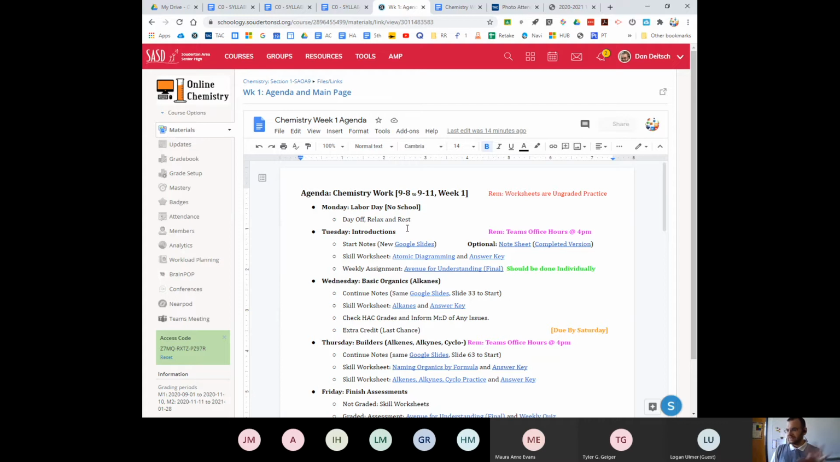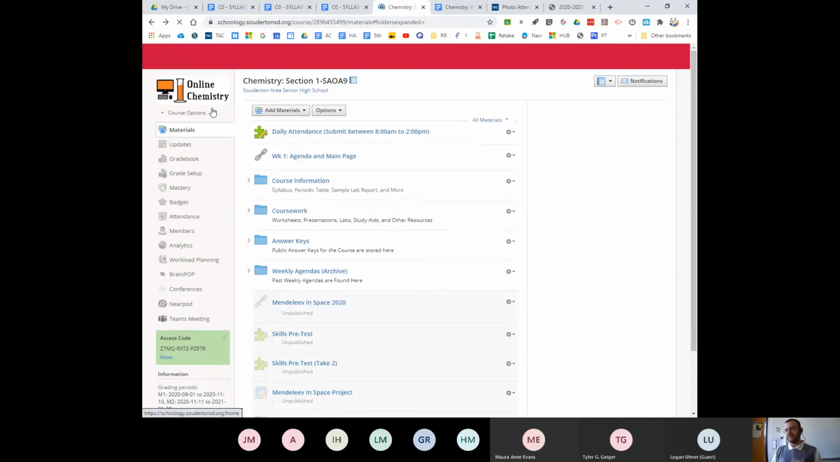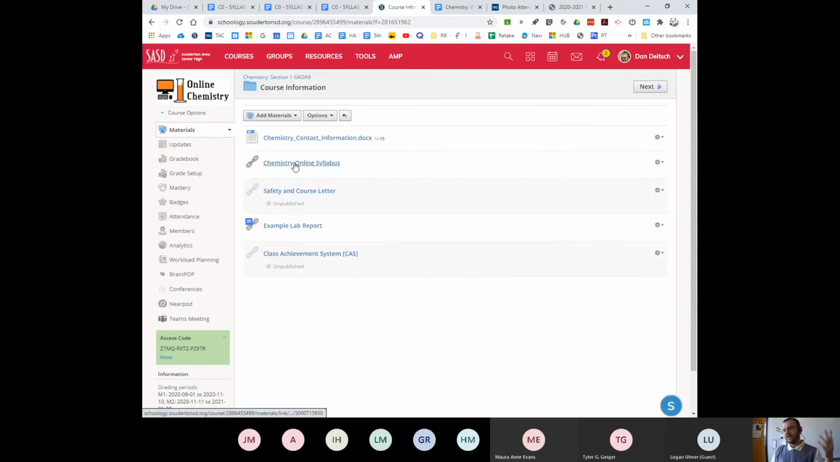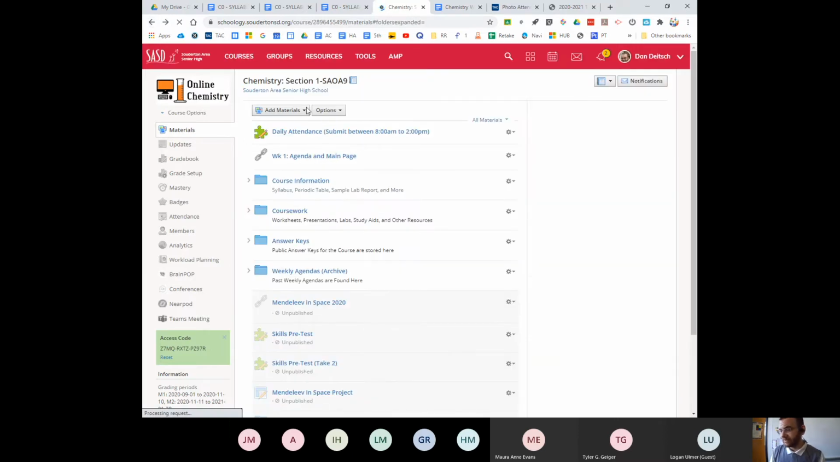All right, so this is an example of your weekly pages that you will get that will give you your work. Below that, you've got the course information that just tells you, hey, here's our syllabus. There's an example lab report, and I'm going to be putting safety up. I just edited safety to actually make it a bit easier to understand. So that will be forthcoming very soon, again today.